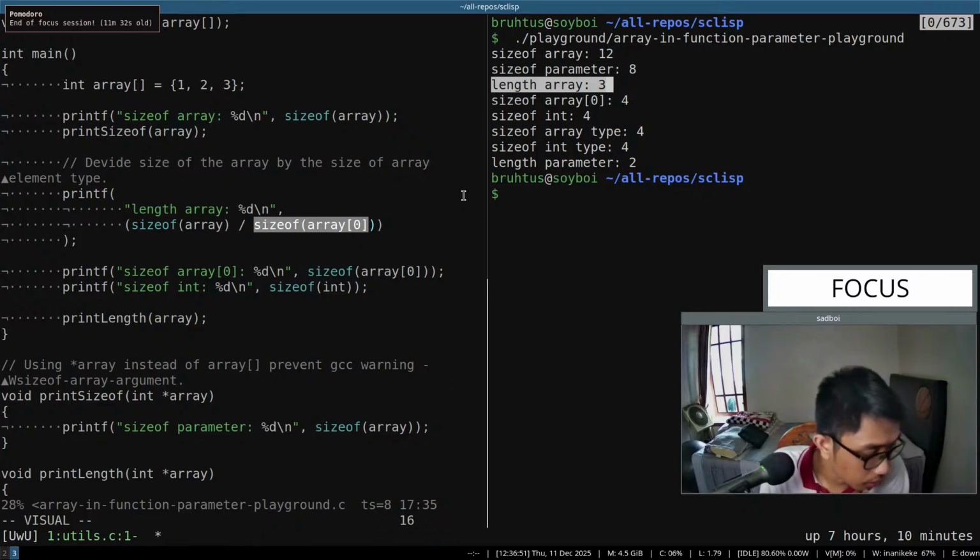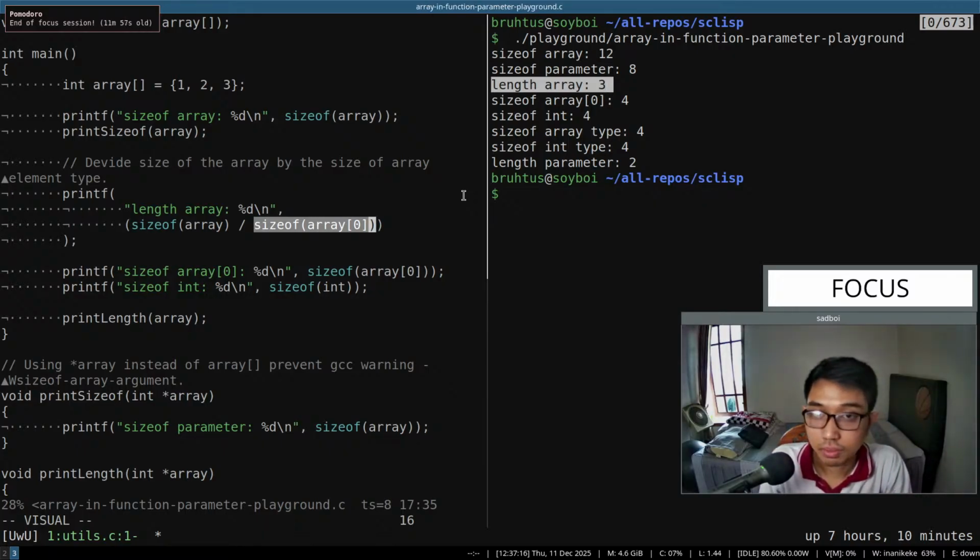We haven't assigned the integer x yet, right? The size of x plus plus, and then print x after. Well, let's find out.